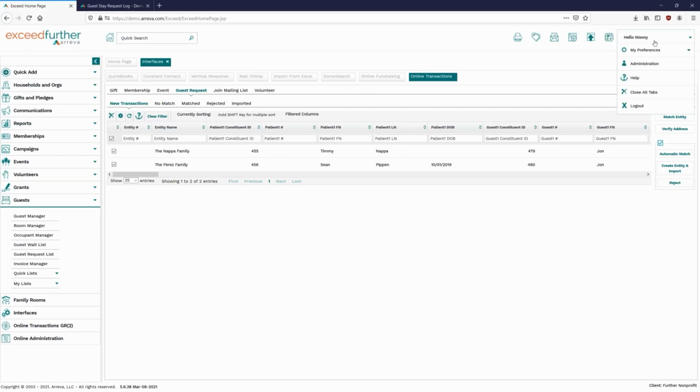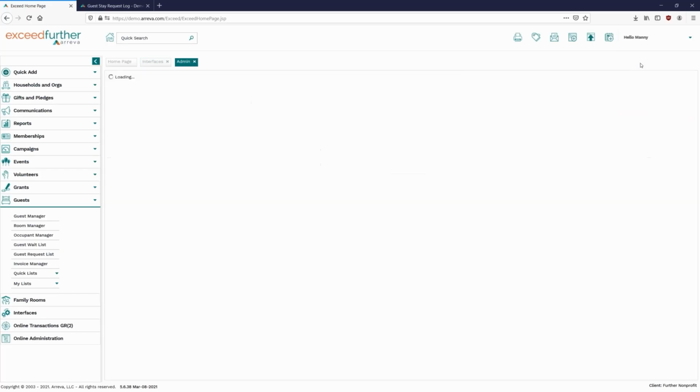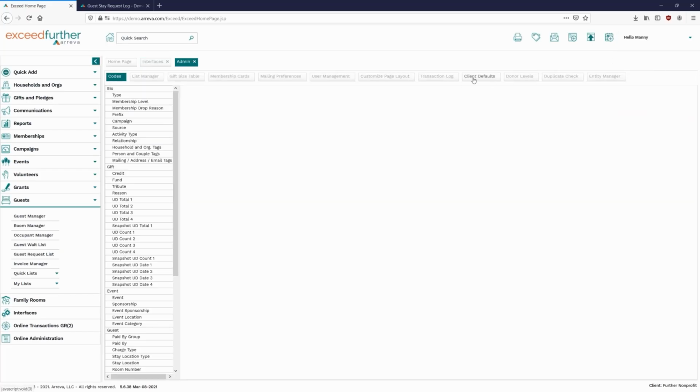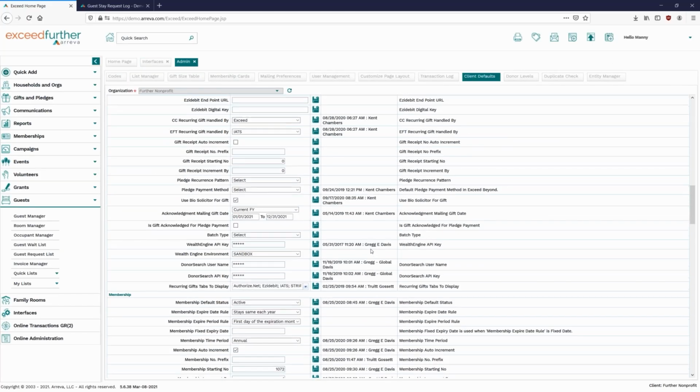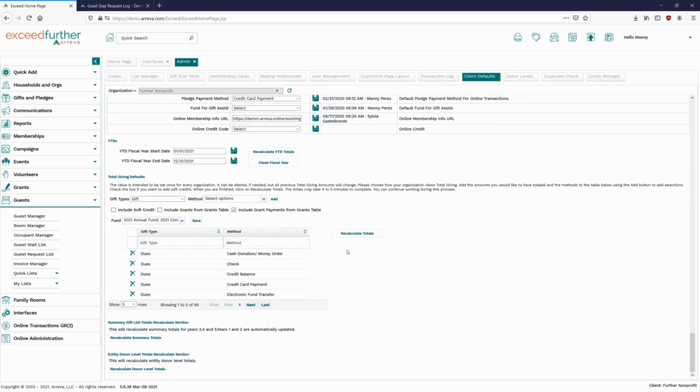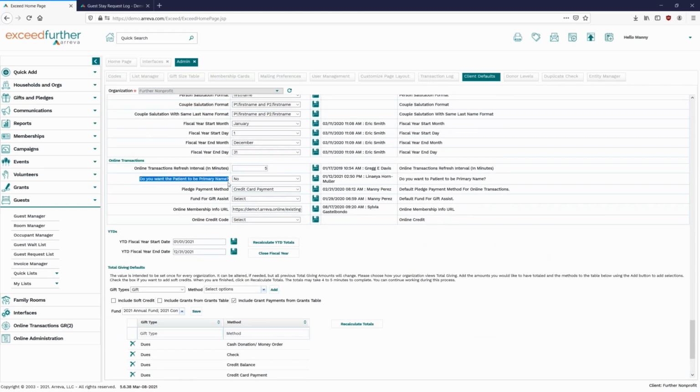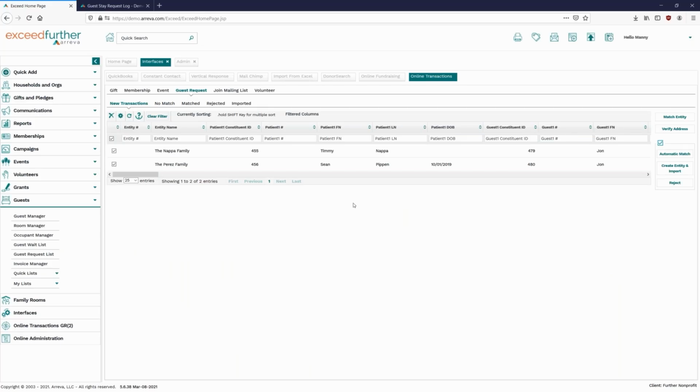To quickly cover that before you get started with your online form, go to administration, then client defaults. All the way at the bottom, there is an option called do you want the patient to be primary name, and you just select yes or no depending on what you like. Forever on, the requests will come in the way you want them. Currently we have it set with the guest as the primary name, so you'll see the Napa family and the Perez family, with the guest being the entity name that shows.